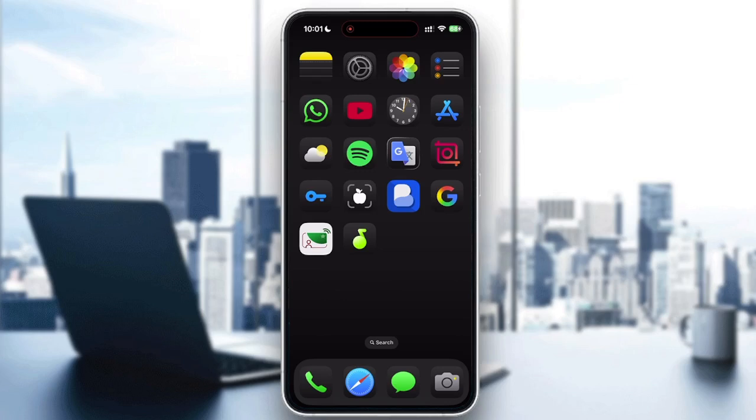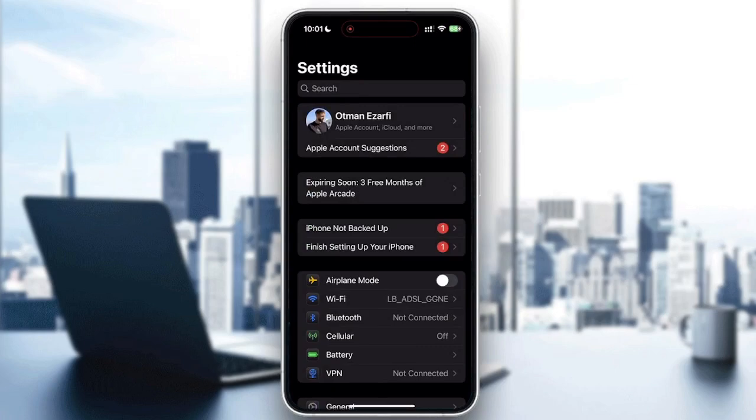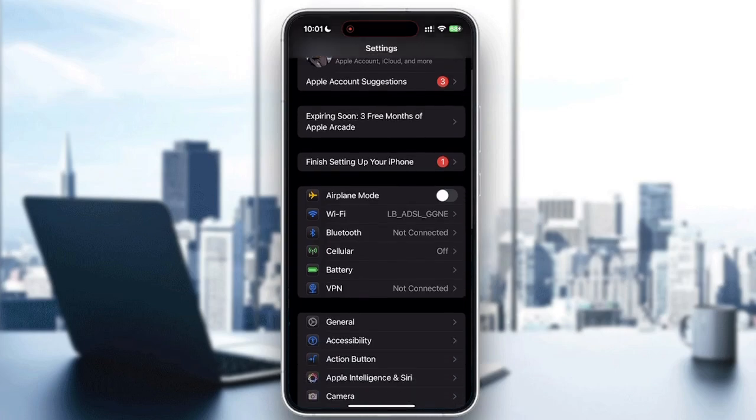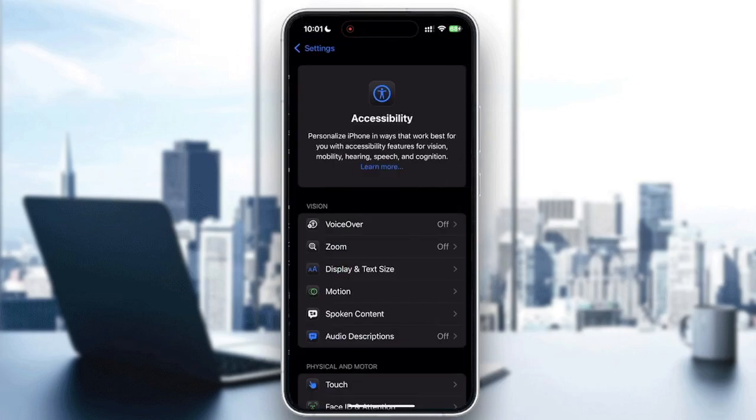So first thing first, I want you to open Settings. Okay, so this is where accessibility features are managed. So scroll down and tap Accessibility. Reachability is part of the touch accessibility options.